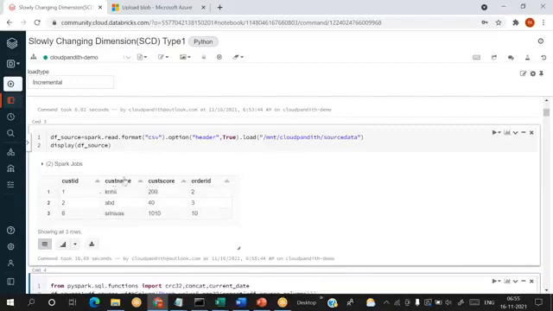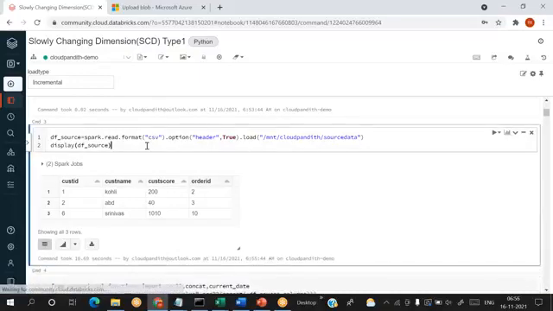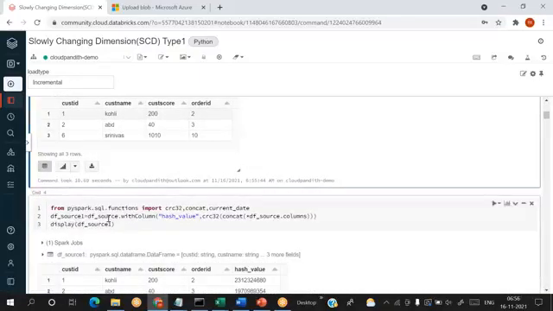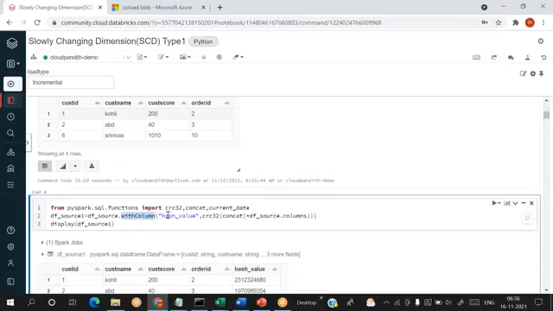So I'm able to read the same data again from this path. You know how to read the files. Now, what I'm trying to do is df_source withColumn hash_value. I'm generating a CRC32 based on df_source.columns. What is df_source.columns?